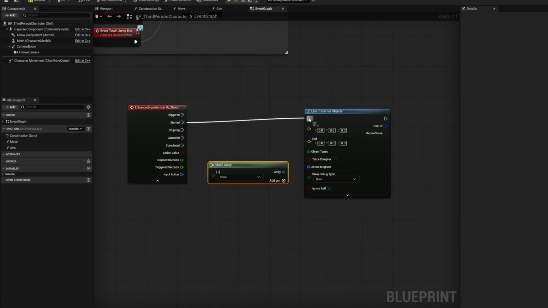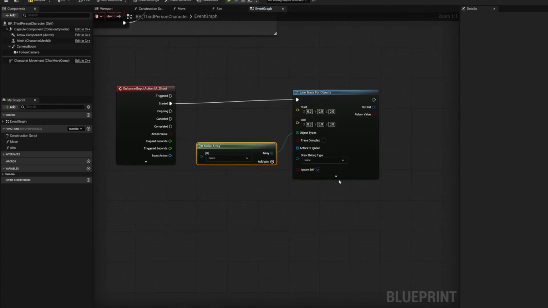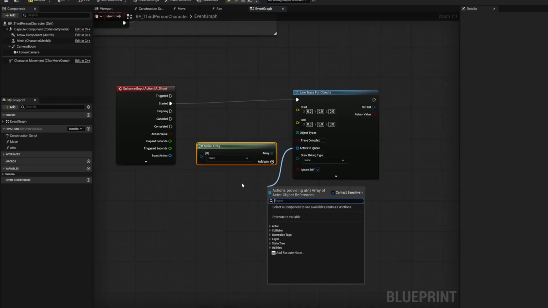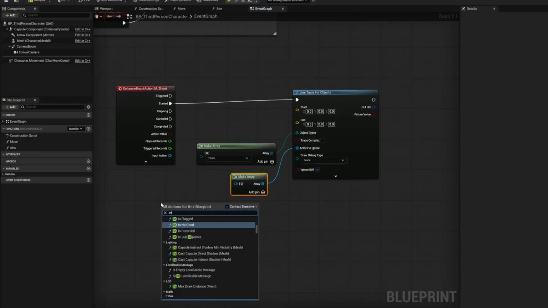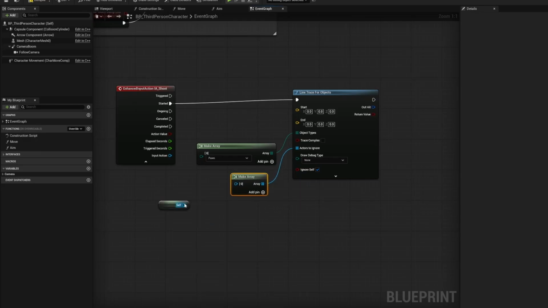So triggered, we want to make sure that we connect that to the execution pin. Now I am going to, we can ignore self. Let's do make an array, and let's do self. Just to make sure. We shouldn't be triggering ourselves, but if we ever do for some reason, we'll make sure that we just ignore ourselves.